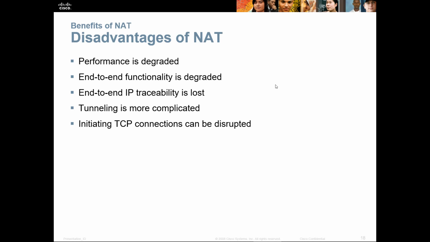You do not have end-to-end functionality, meaning end-to-end host communication no longer happens, because again, private addresses are not routable on the internet. It makes things like tunneling more complicated, and you can disrupt initiating TCP connections.